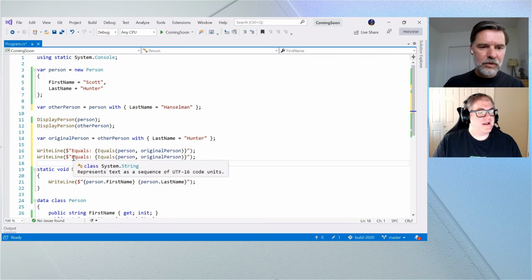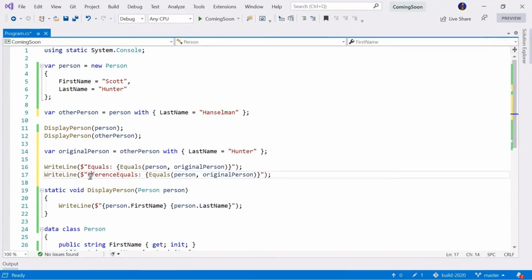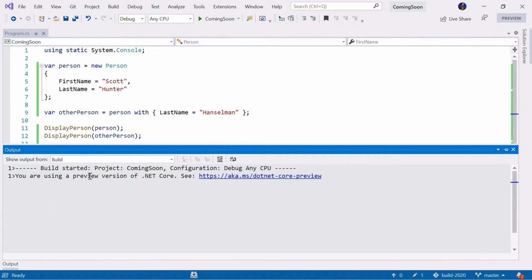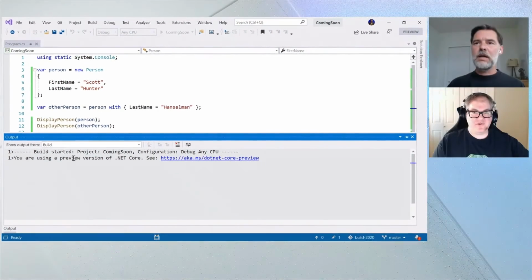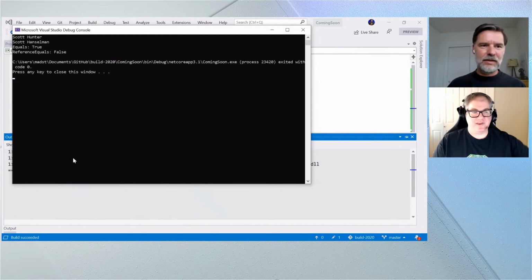Say reference. Reference. Spelling doesn't matter so much there, but it matters here. All right. There we go. Okay, let's try to run this. So that should be true and false, right? Because it's value equal, but it's not reference equal.